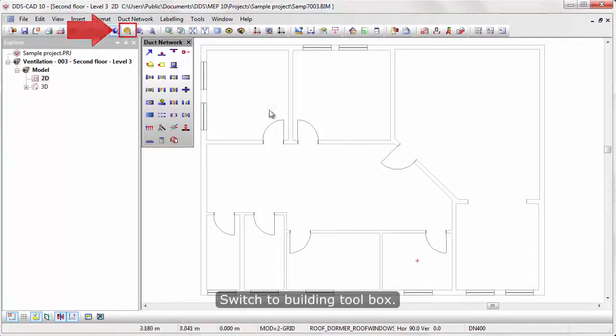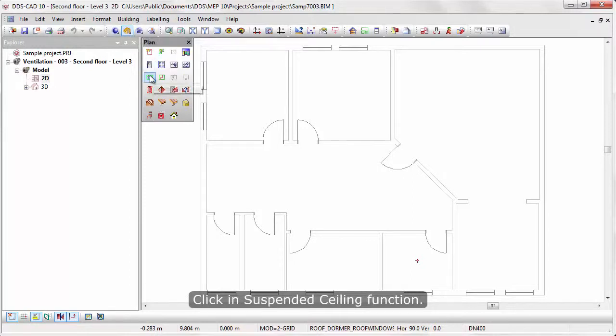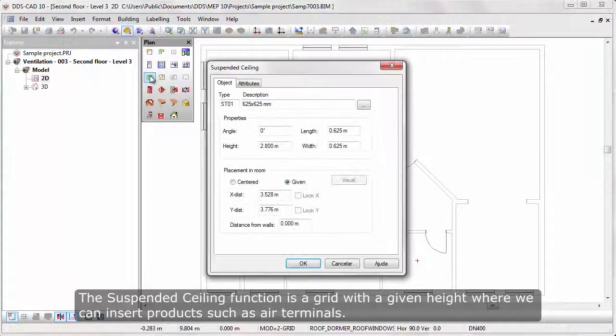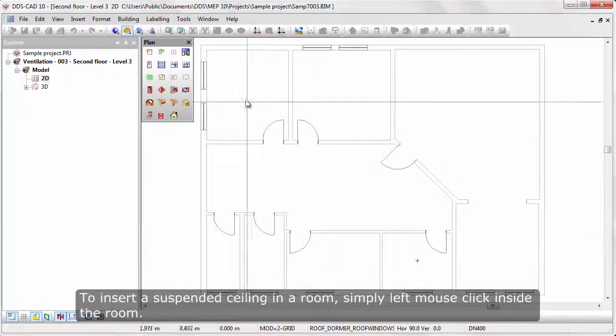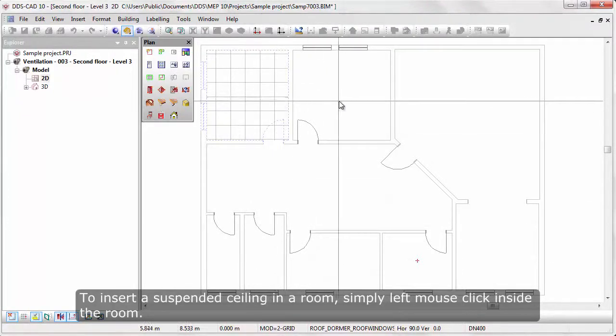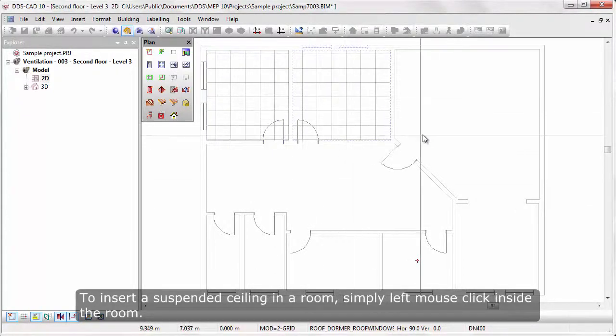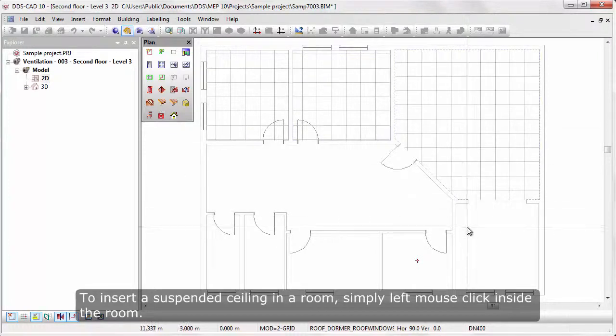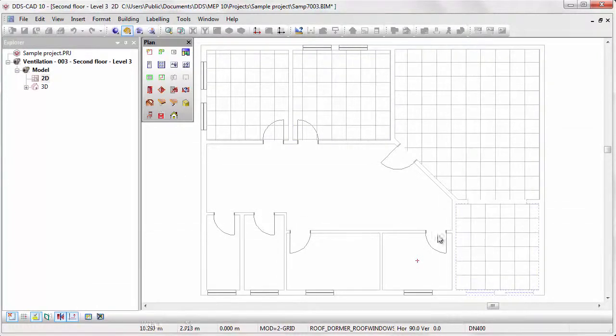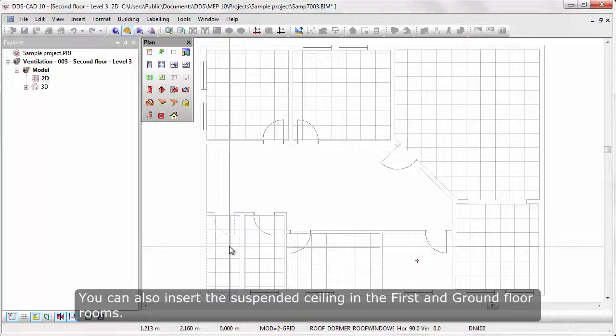Switch to Building Toolbox. Click the Suspended Ceiling function. The suspended ceiling function is a grid with a given height where we can insert products such as air terminals. To insert a suspended ceiling in a room, simply left mouse click inside the room. You can also insert the suspended ceiling in the first and ground floor rooms.